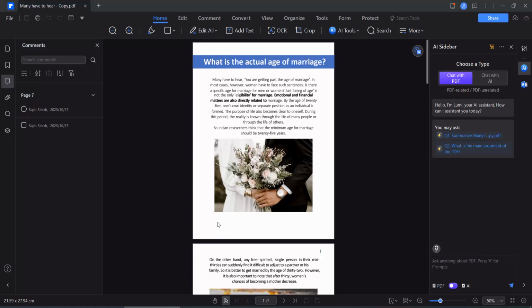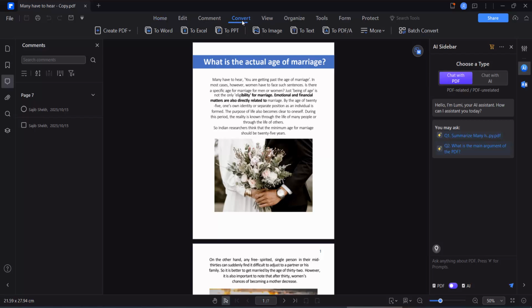Hello everyone, today I'll show you how to convert a PDF file to XML format using Wondershare PDFelement. Open your PDF file with Wondershare PDFelement. Now select the convert option, and here you will find two image options.